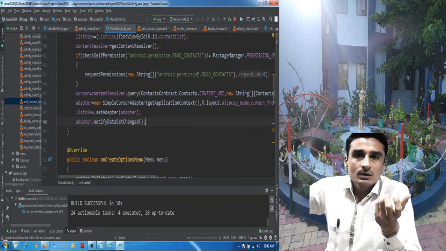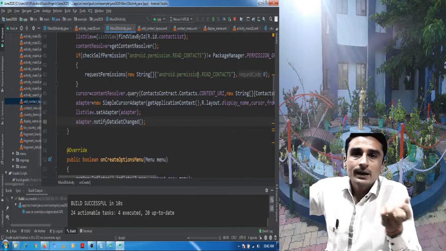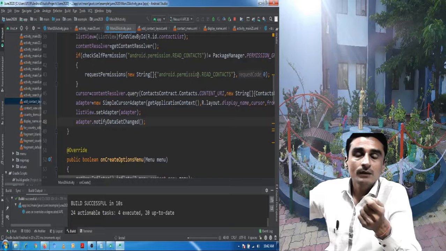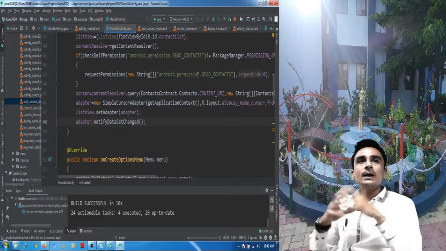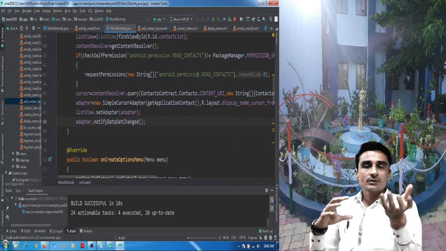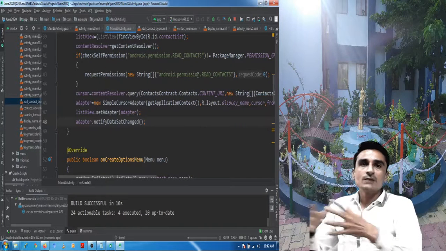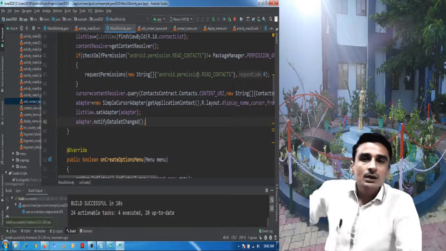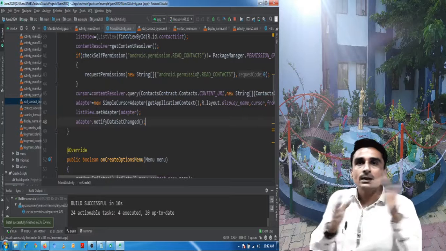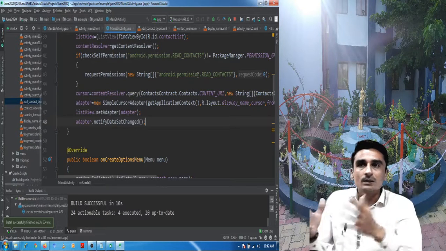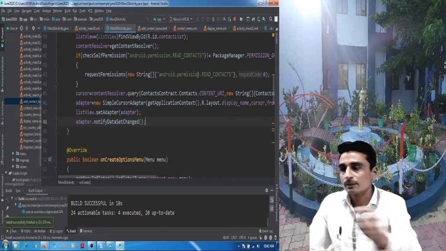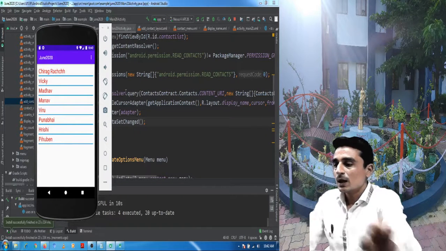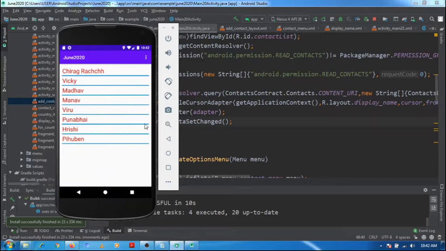Whenever any change is made in the underlying table, that change should be reflected in the current data source. For that we have called the method cursor.requery, and that data source, which is our cursor, should also be reflected in the list view. The list view is getting data from the adapter, so we have called the method adapter.notifyDataSetChanged. As the database changes, the dataset changes, and the reflection is made available to the adapter. See here, the record which we inserted in the last run is appearing right now.